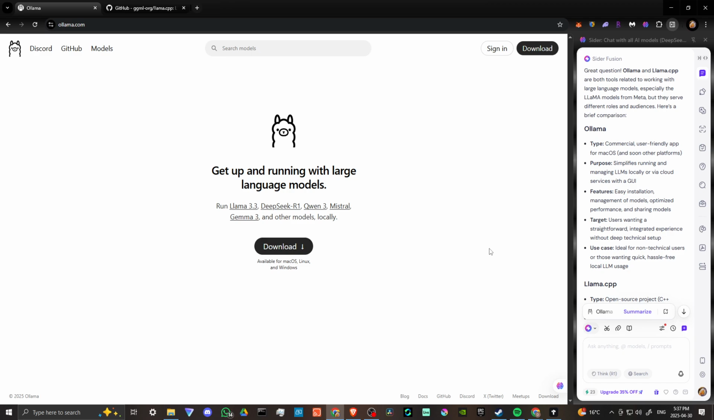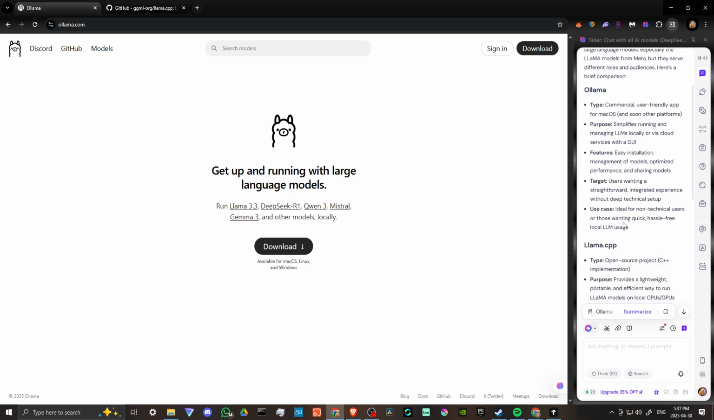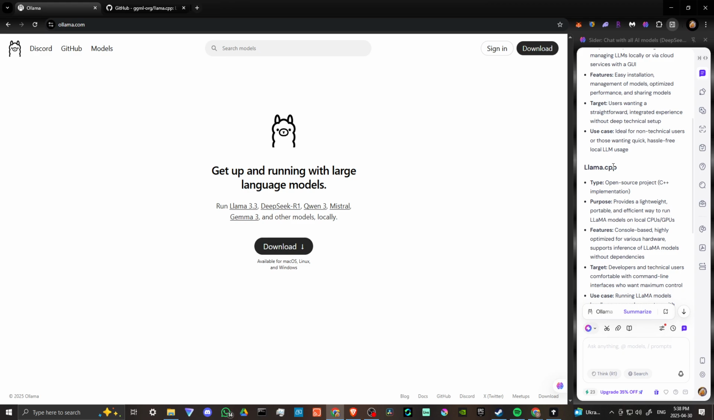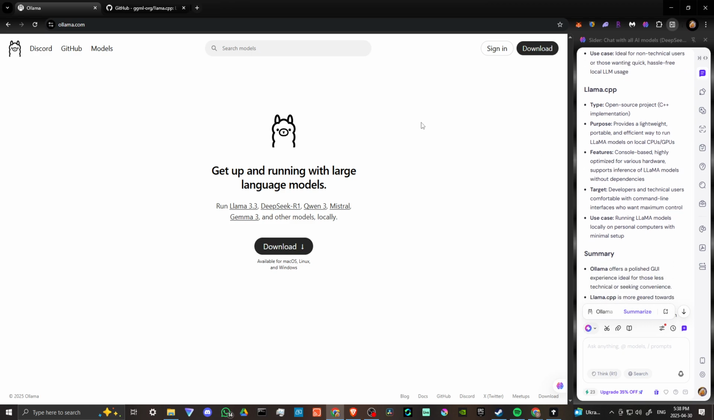According to Cider, Ollama and Llama are both tools related to working with large language models, especially the Llama models from Meta, but they serve different roles and audiences. Ollama is a commercial, user-friendly app, and it simplifies running and managing LLMs locally or via cloud services with the GUI. It has easy installation, management of models, and optimized performance with sharing models. It is for users wanting a straightforward integrated experience without deep technical setup. It's ideal for non-technical users or those wanting quick, hassle-free local Llama LLM usage.